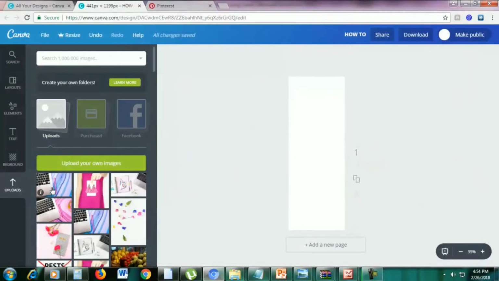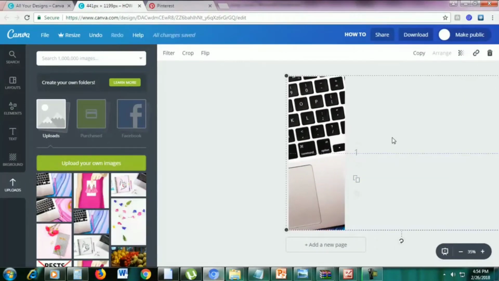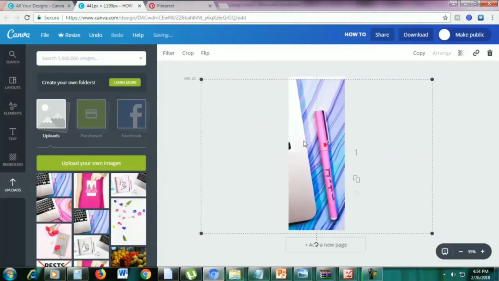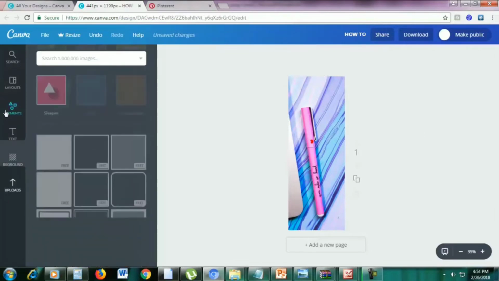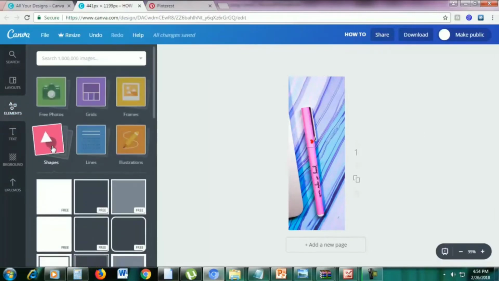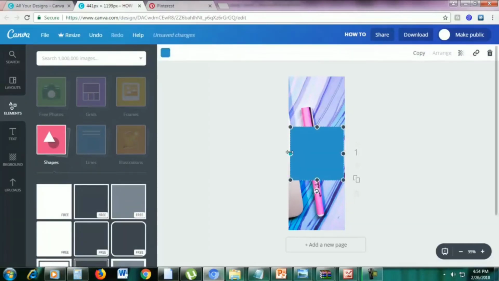Now let's drag the photo and resize it. Just drag this, and then let's choose the section that we want. Now let's go to elements, click shapes, and choose this square shape. Let's adjust this square shape.